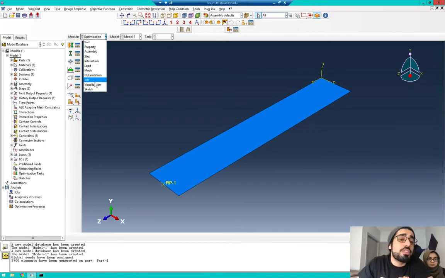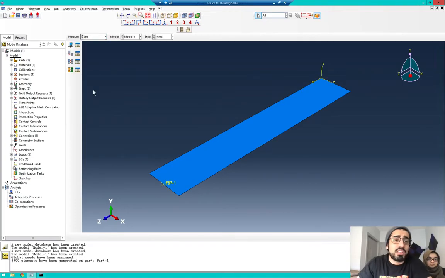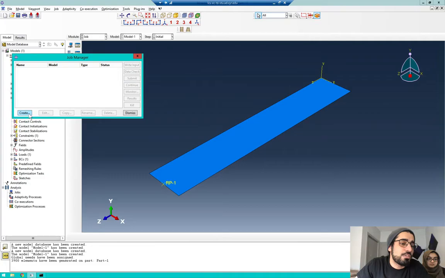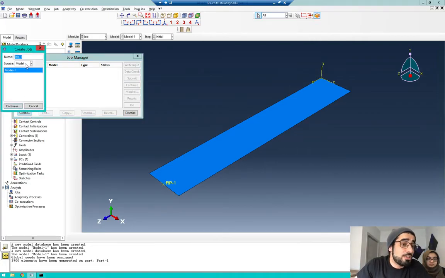So let's go to the job module here. Job is a fancy way of saying, I want my results. I just want something to be calculated. Job, do this job for me. So I go here, job manager. I want to create a new job, and I create it from the model. This whole thing that we created is called Model 1. I create and continue.